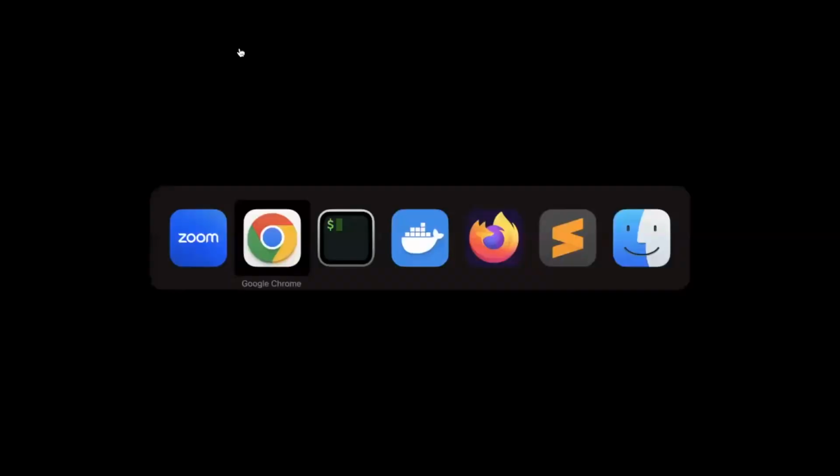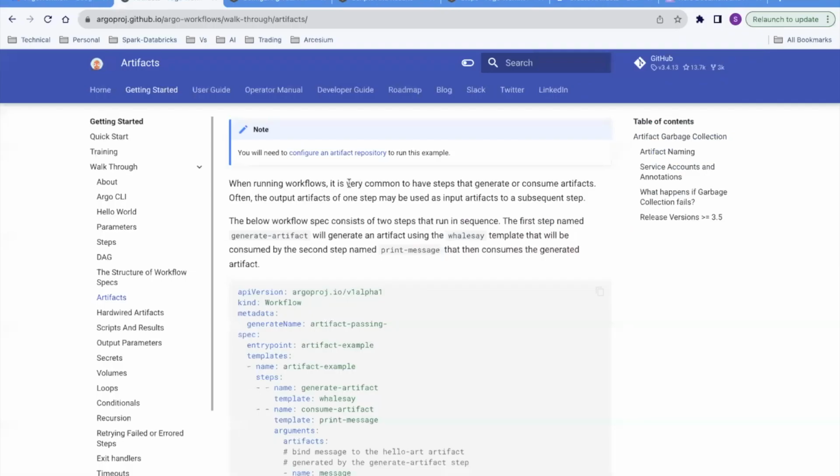So what are artifacts? Basically, let's say in an Argo workflow you have multiple steps. Let's see the Argo documentation itself. If you have multiple steps in an Argo workflow, and some of these steps generate an output, the output of a step can be saved in a file, which a subsequent step in the workflow can use. In that case, you would want to create an artifact from one step, which is the output artifact, and that is the input of another step.